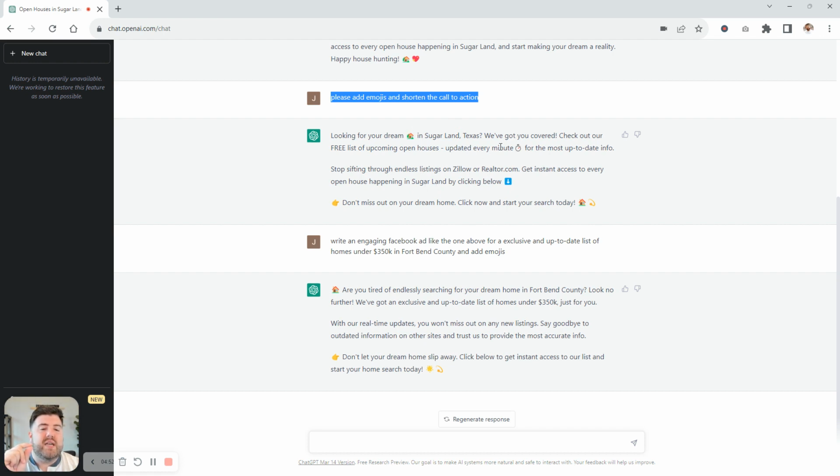The great thing about what it did here is it adds in that sense of urgency, and it adds in that emotional thing, that no more sifting, no more scrolling through things and then trying to verify if it's still available. So it adds in that little bit of emotional aspect and telling them not to miss out on their dream home. And it gives almost a little sense of urgency.